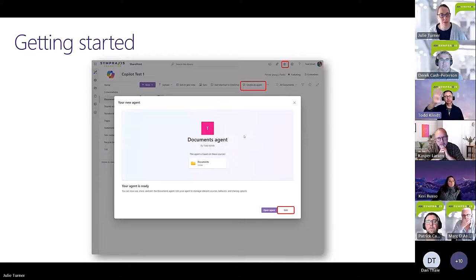You can't tell because I blocked it with the dialog box, but this is a document library with a bunch of HR documents in it. So it's PTO policies, employee handbook, that kind of thing are all in this document library. So you've got a couple of different ways that you can create an agent once you get in there.